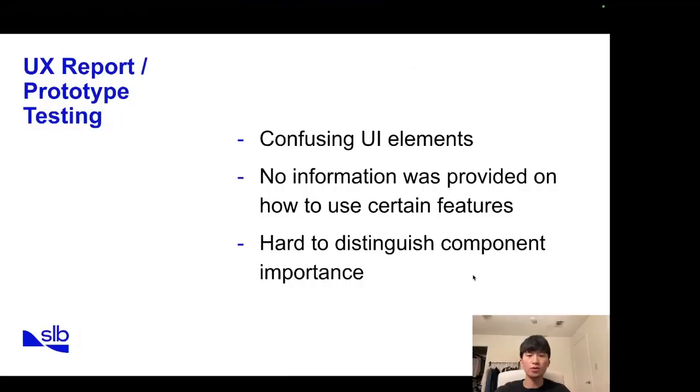We encountered a couple of issues from prototype testing. Testers reported confusing UI elements, not enough information on functionalities, and not the best distinguishable components. The major issues were related to Figma's interactivity limitation, which can be resolved later with actual implementations of products.